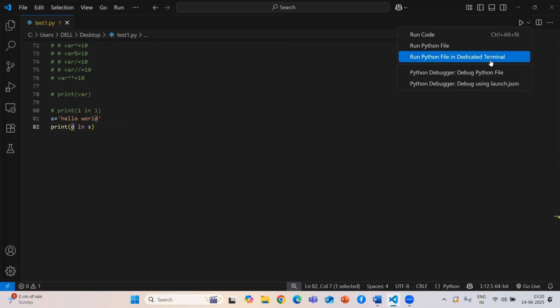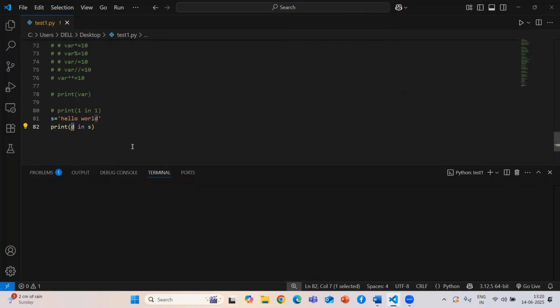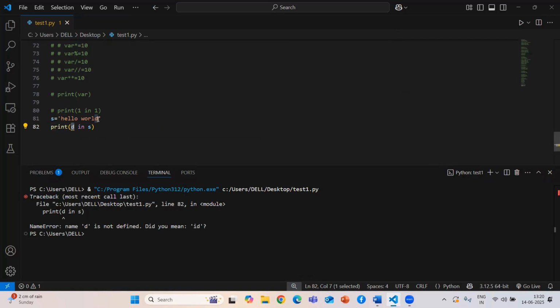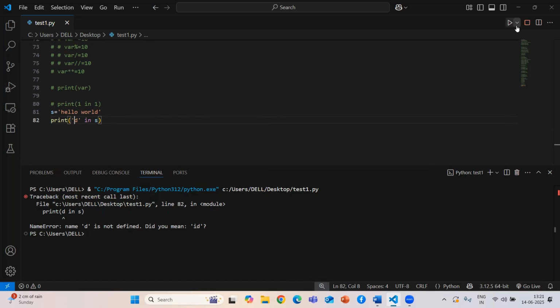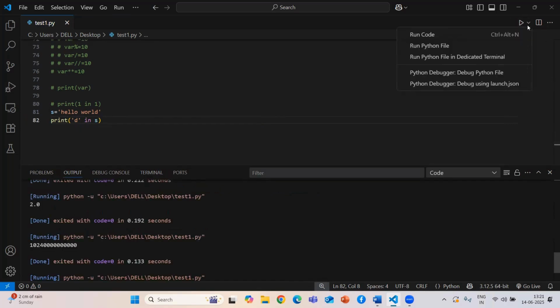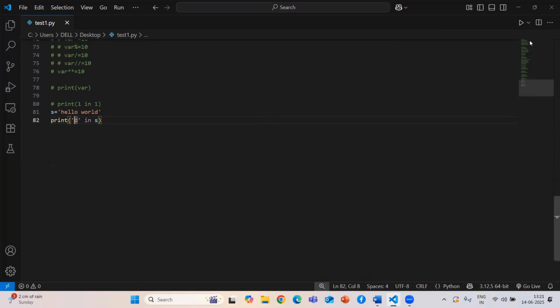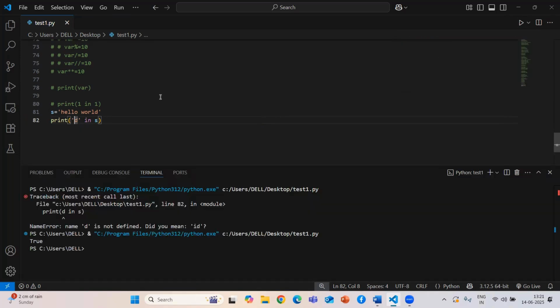it will throw an error, because if you want to search in a string, the searching element also must be given in the form of a string only. Now if I give that properly, it will check whether that particular string D is available in the particular string or not.